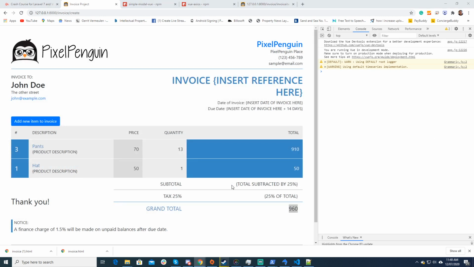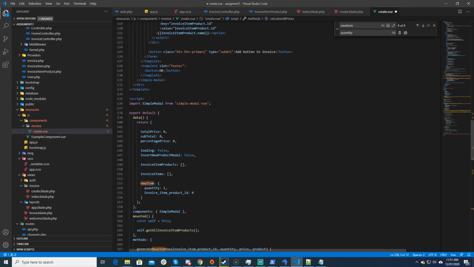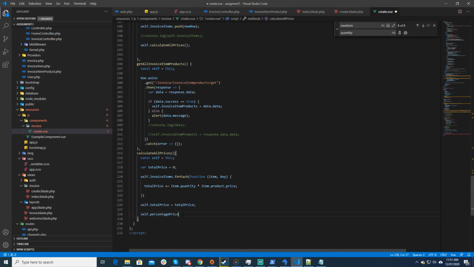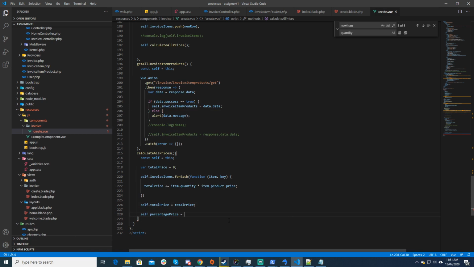Okay, so the next step is I want to get a percentage quantity of a number. To calculate the percentage, let's define self.percent_price. Since we subtract 25%, it equals 25 divided by 100 times the actual value of the total price. So it's self.total_price.